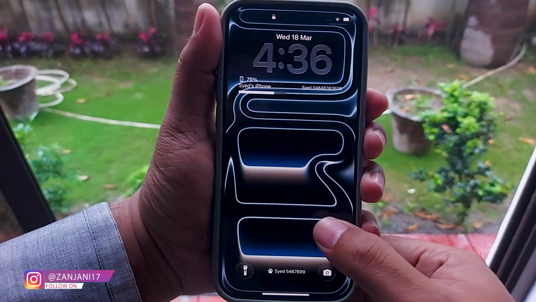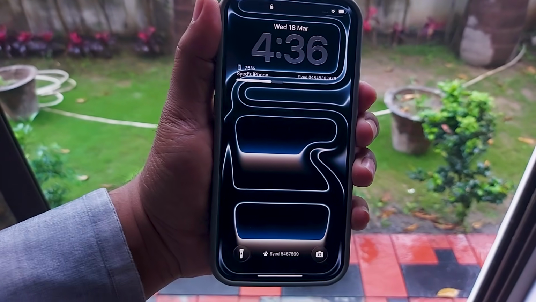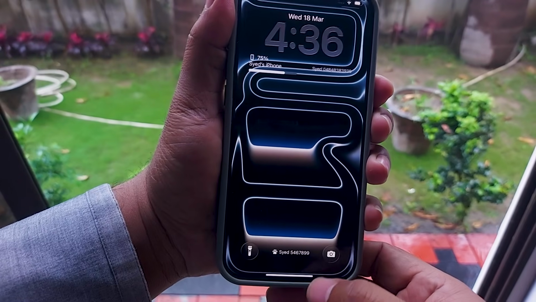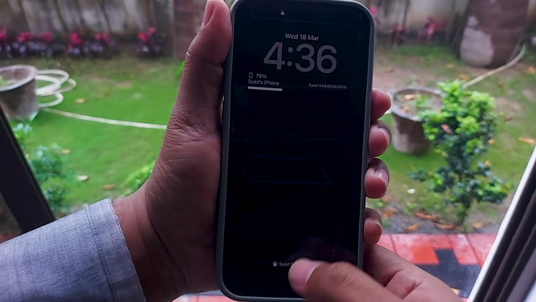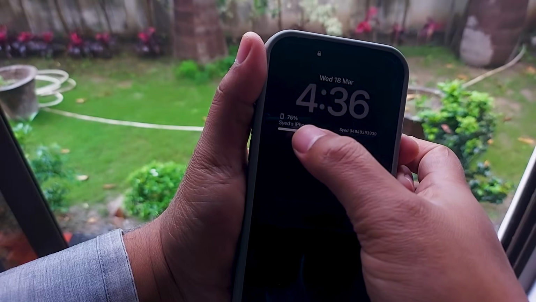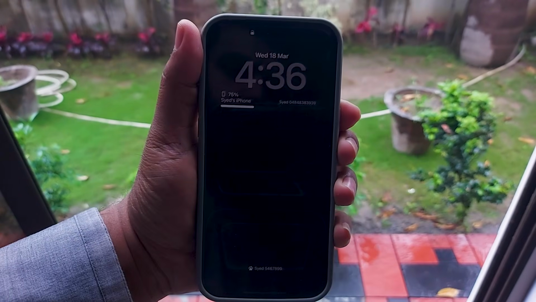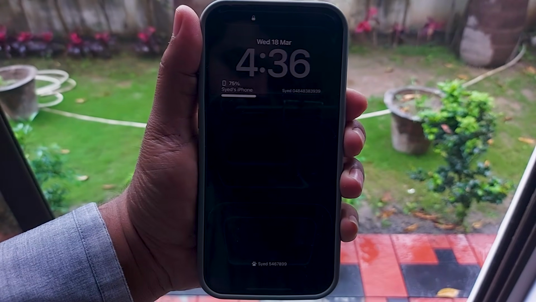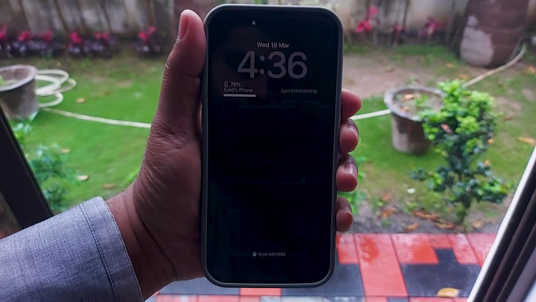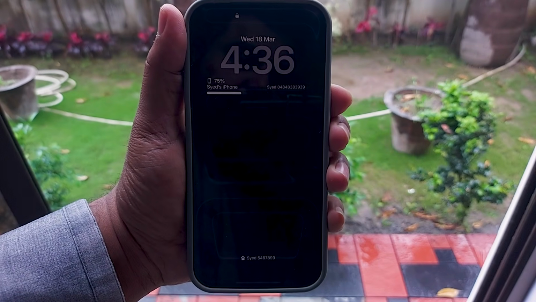Today in this video we will talk about how you can add your name and your number on your lock screen, like I have added here. In this video I will guide you through 3 steps which you can follow step by step and you will find this output. So let's jump straight into the video.